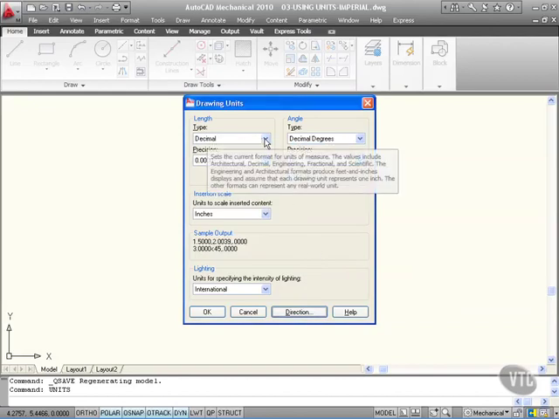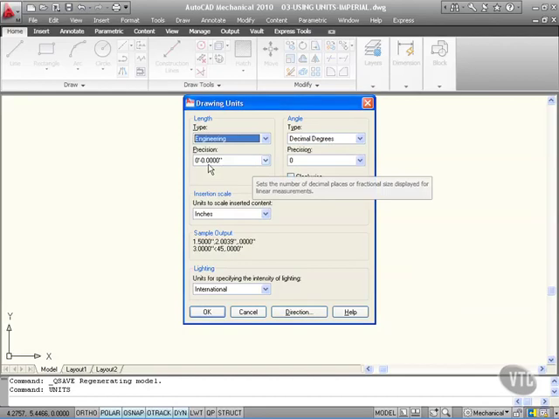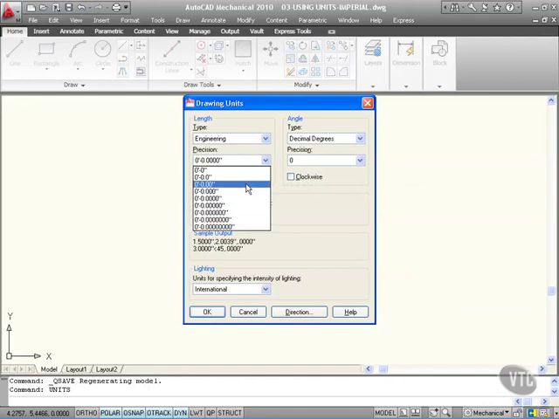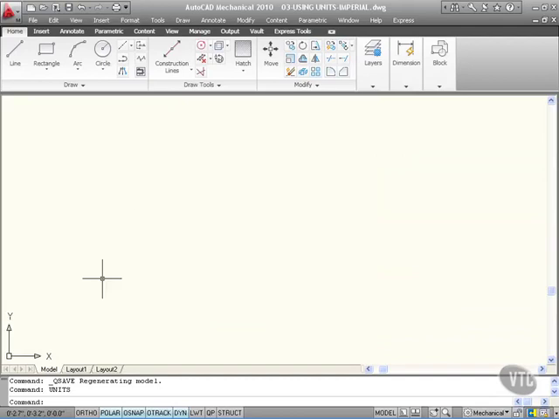Now lengthwise I'm going to go for, let's say, engineering, and as you can see it shows feet and inches there to 4 decimal places of an inch. I'm going to go for, let's say, 1 decimal place of an inch there, like that. Angle, I'm going to leave that at decimal degrees, but I'm going to go for, say, 2 decimal places there. So I'll OK that now. And as you can see now, my units are set, and you can see that down here on my coordinate readout. As I move around now, I'm moving in inches and feet.